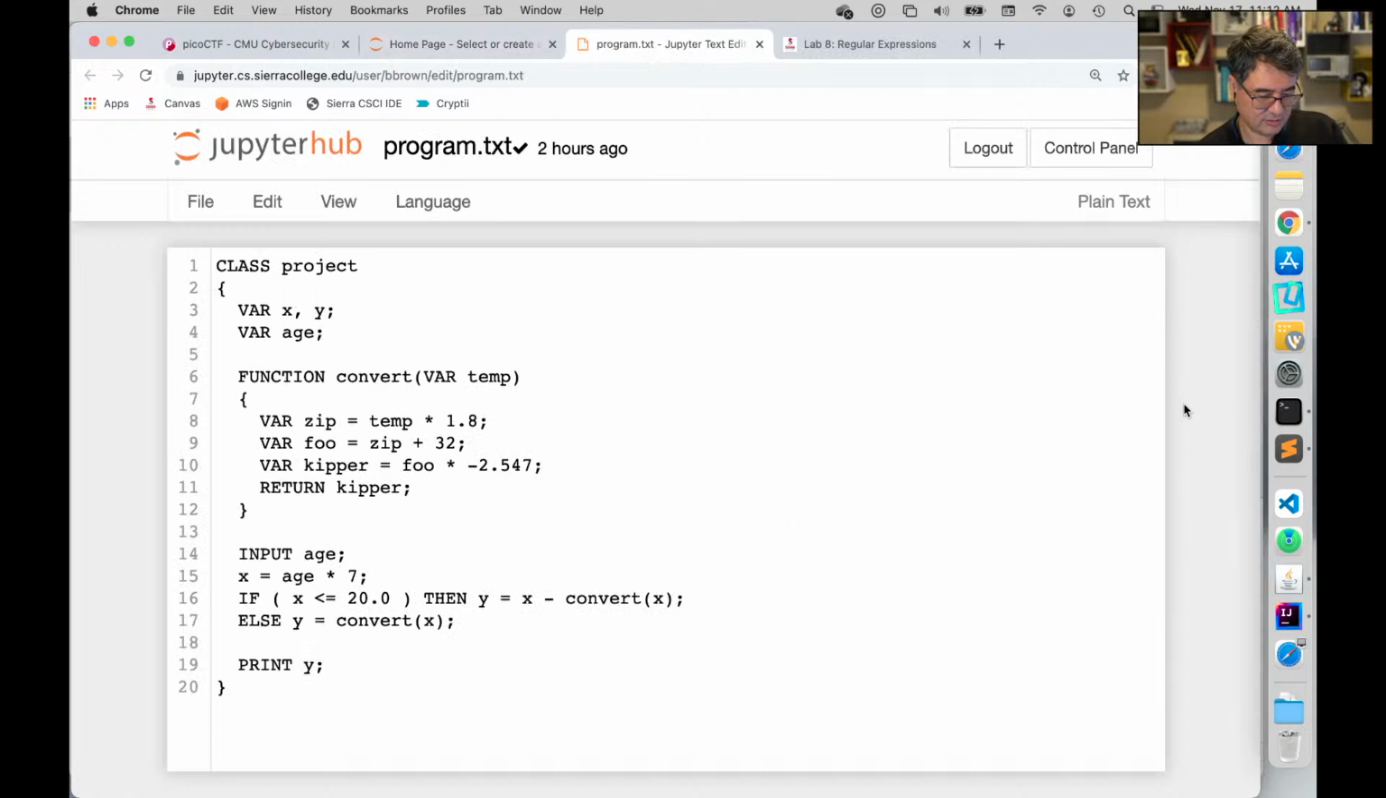I've got this one here called program. This is a fake programming language. Again, I just made it up. In this programming language, I've made some things easier for you. The keywords like class, var, function, return, if, else, those are all capitalized. And then variable names are all lowercase. Everything else is pretty much as you'd expect.